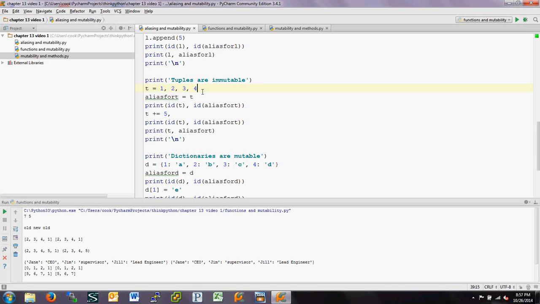Tuples are immutable, so it's the same process. I'll start off with a tuple t, make an alias for it, print their IDs. We're going to add an element 5 onto the end of that tuple, print out the IDs again, and because tuples are immutable, we're now expecting this ID for t to have changed from before, and we'll print t and alias for t out.